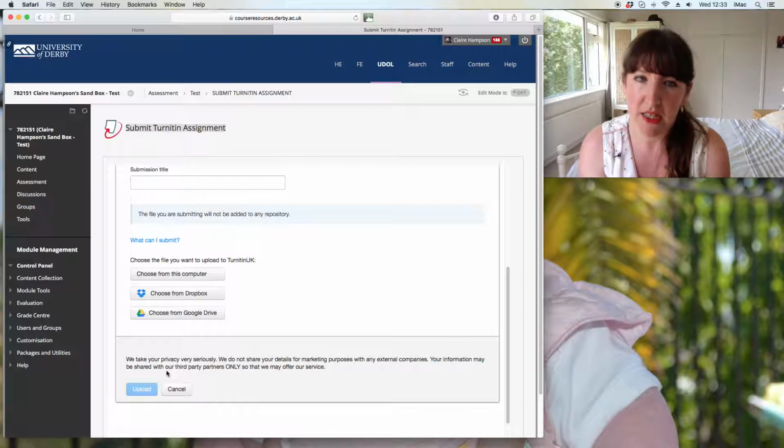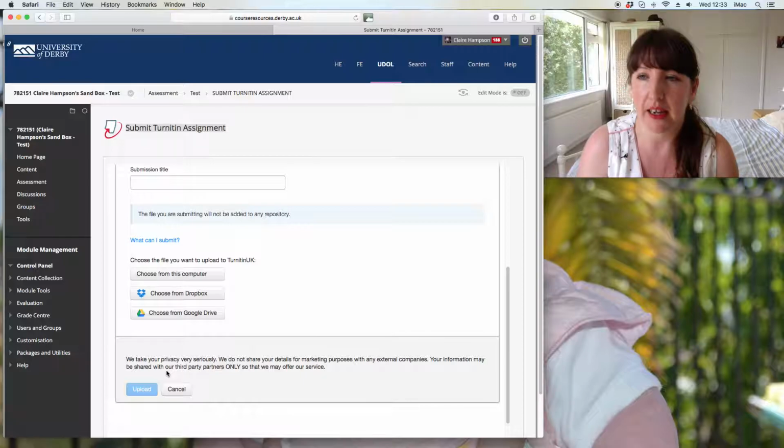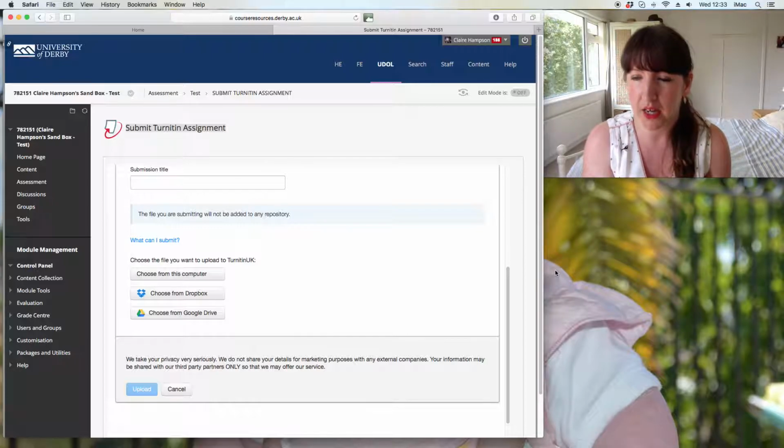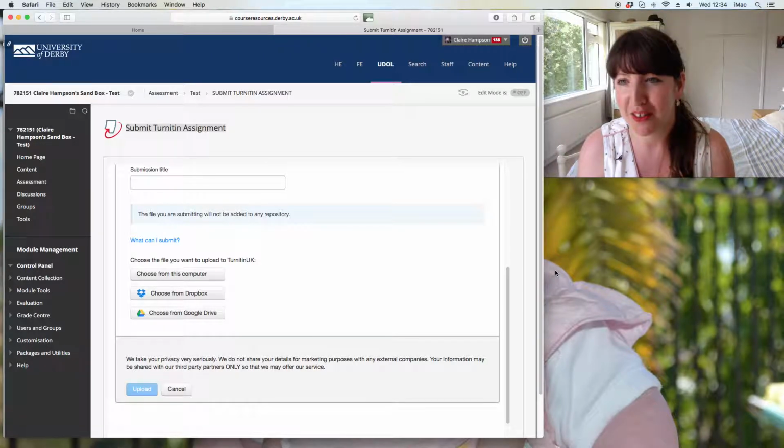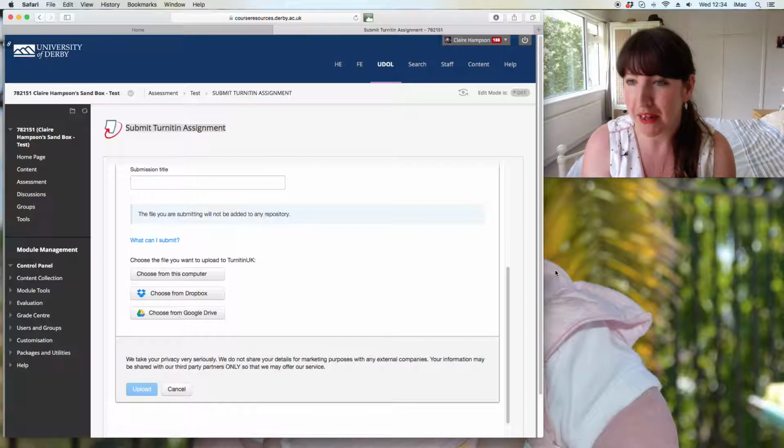So what Turnitin basically is, is a piece of software that is used across most universities within the UK and actually across the world. Most teaching institutions use this, and what it does is compare your work to that of millions of other pieces of work that have been uploaded, and it also compares your work to resources on the internet, web pages, journals, books, and so on.